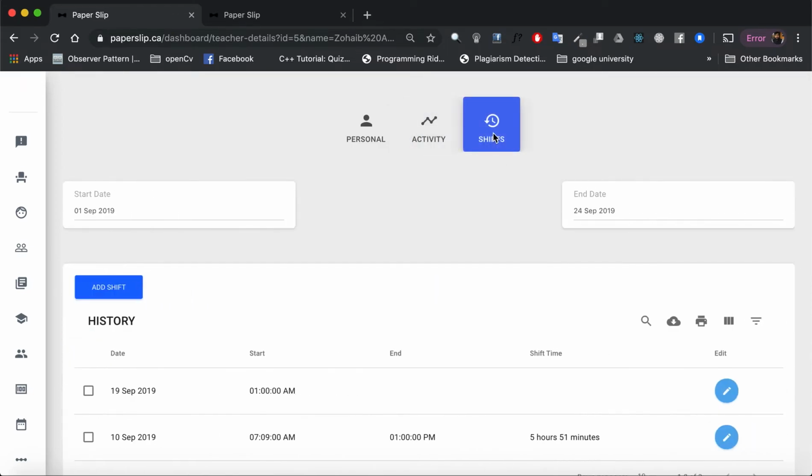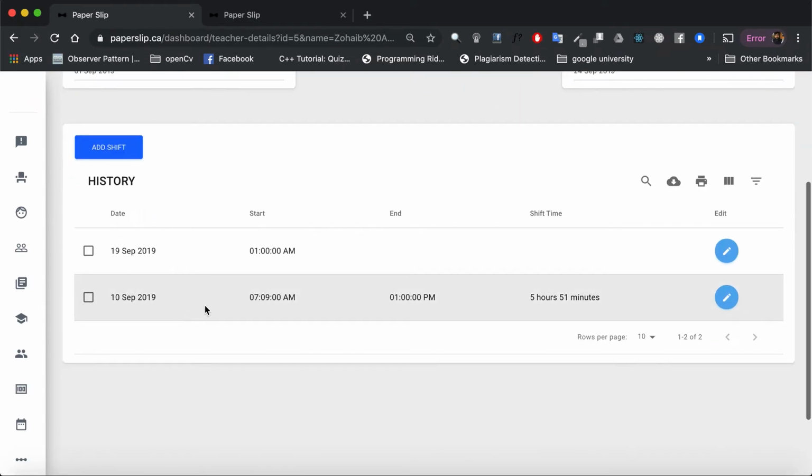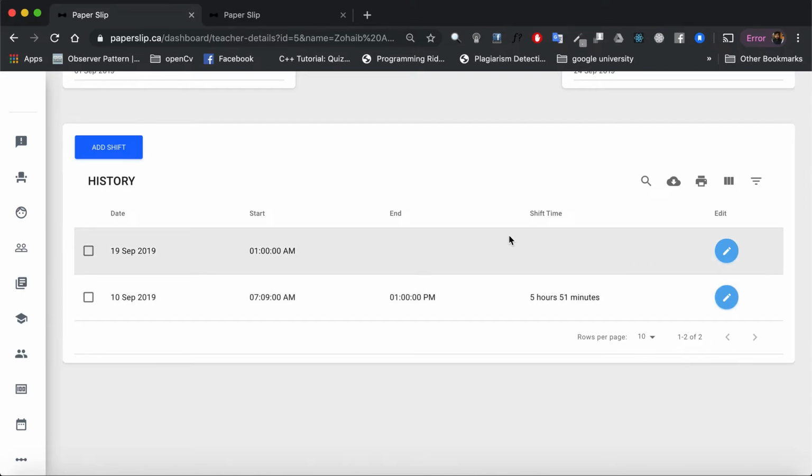And then in the shift section, you can see what time they started their shift, what time they ended their shift, and it tells you the total shift hours. And if there's a mistake, because in the section where you sign in and sign out as a teacher, you could make a mistake, you can forget. So the admin always has the ability to go and edit it.